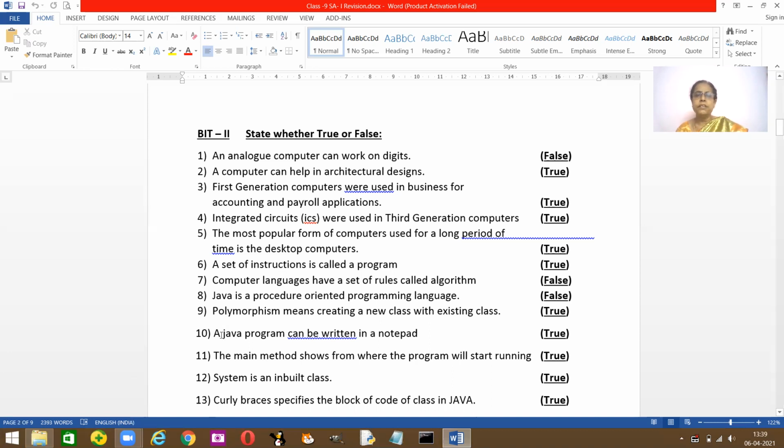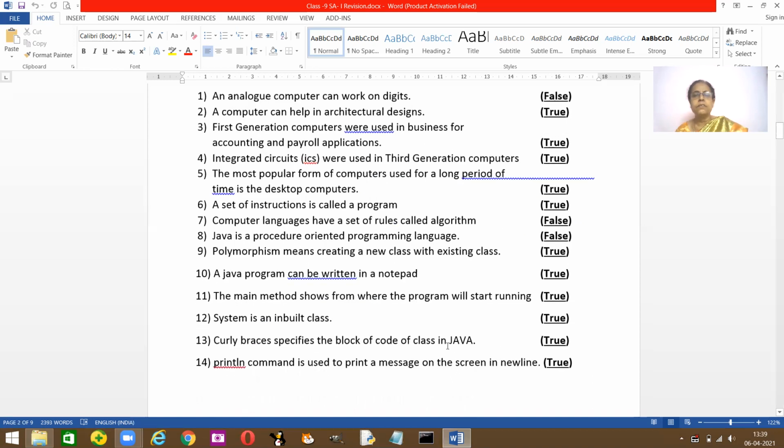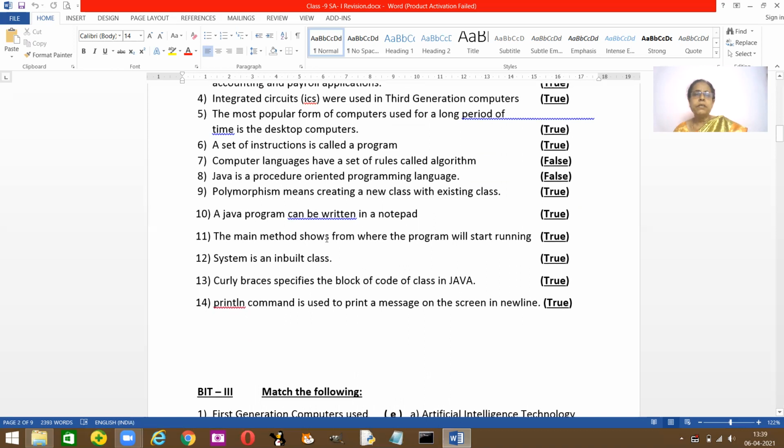Polymorphism means creating a new class with an existing class. Yes, true. A Java program can be written in a notepad. Yes, any text editor. So true again. The main method shows from where the program will start running. Yes, true. From the main method only, it shows when the program starts running.